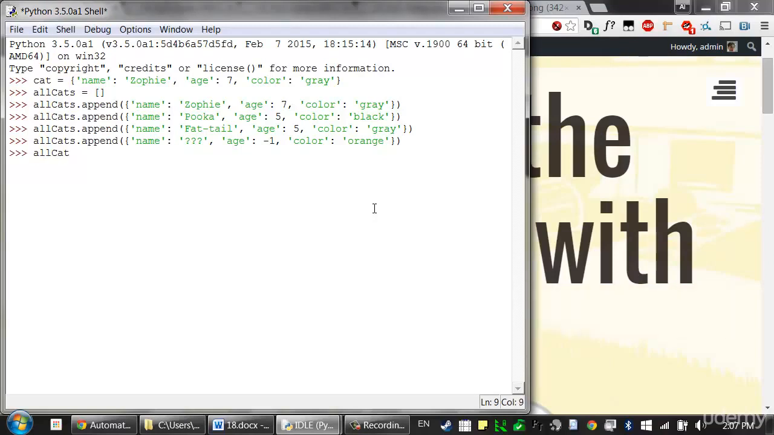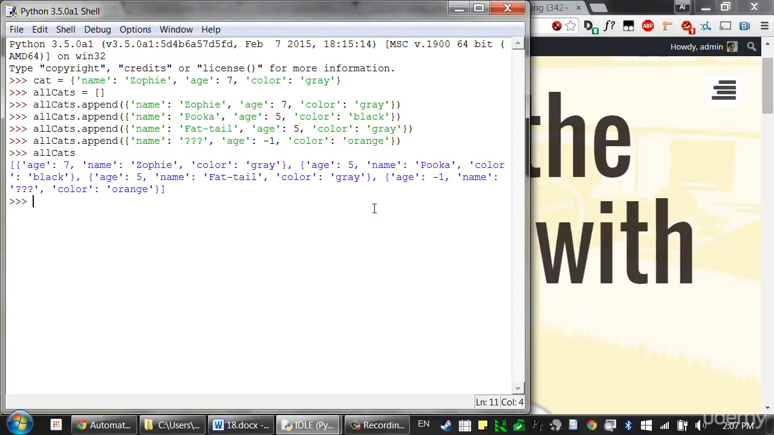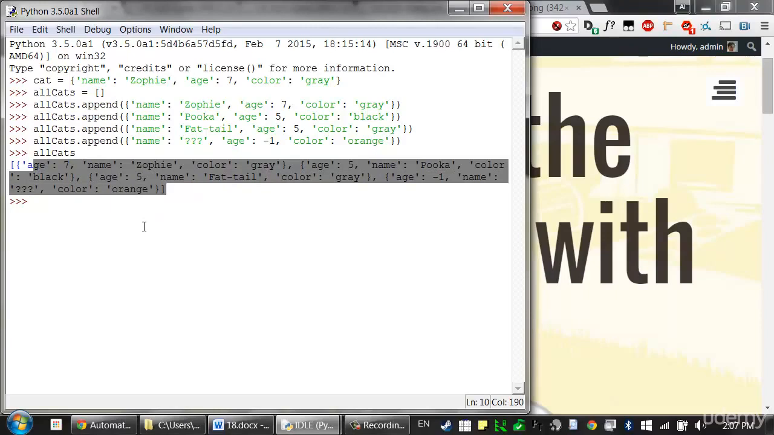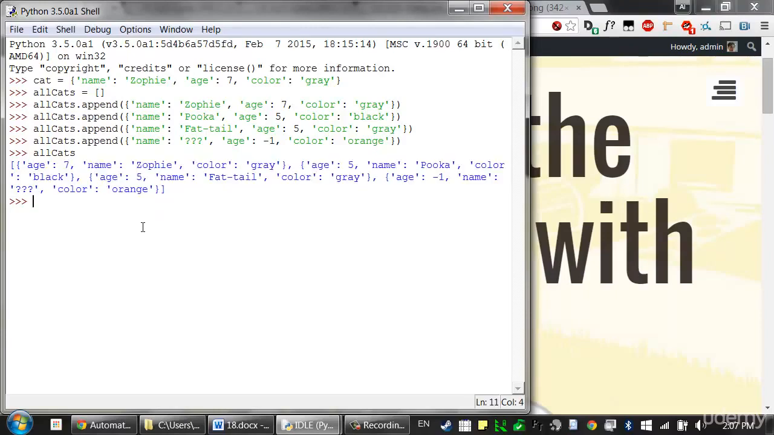Now, the all cats variable could be used in some cat-related program. This list of dictionaries is called a data structure. We can use data structures to model real-world things in a way that our programs can understand.